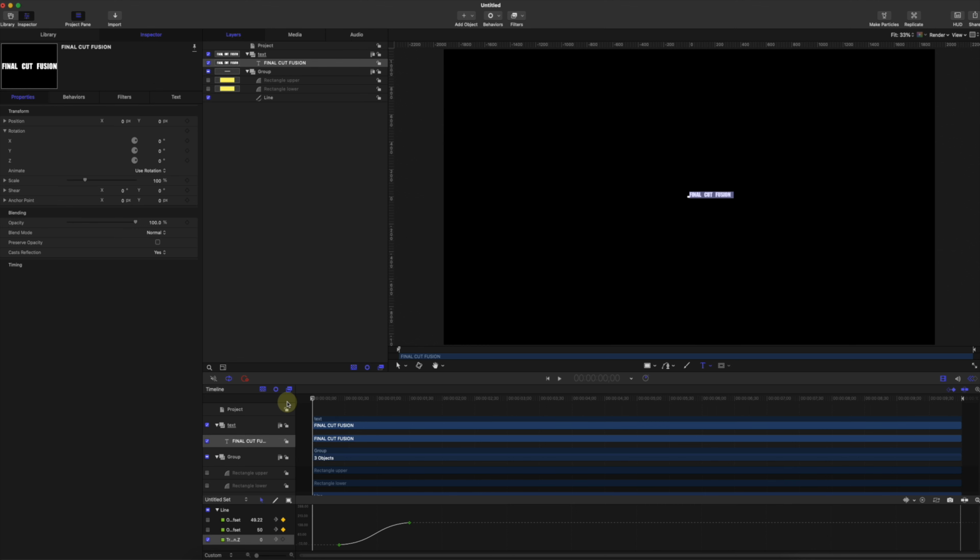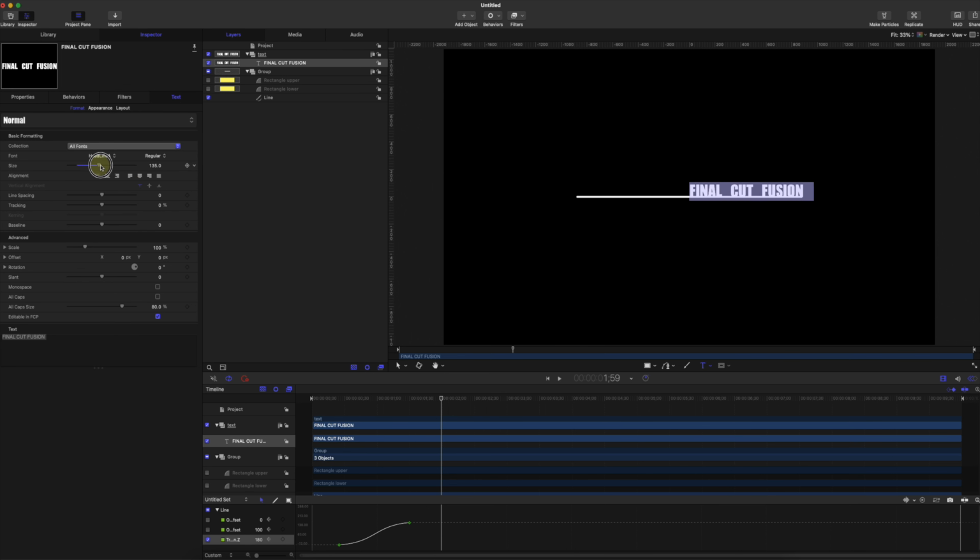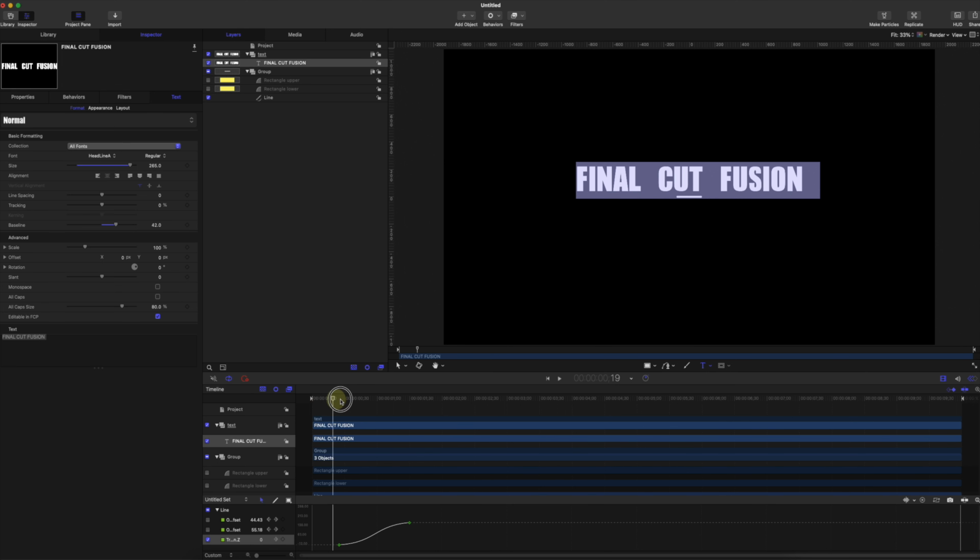Just want to put it at the beginning of the timeline, and as you can see here, it's not centered. We're going to scale up the size and put it in the middle, and play with the baseline to come in a little bit above the line. You can play with the size as well, depending on your line size, and that is pretty much done.